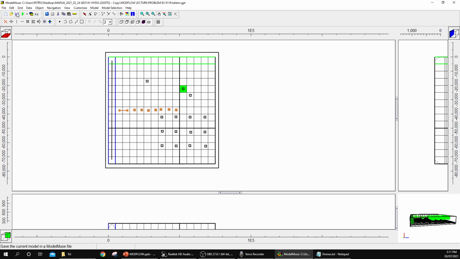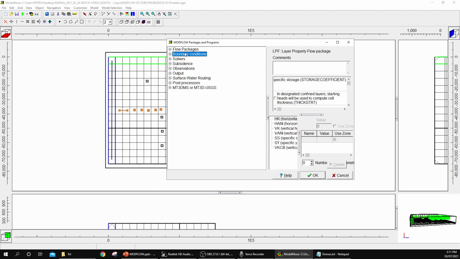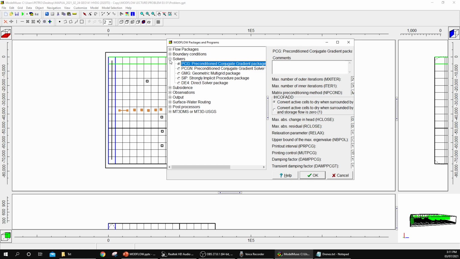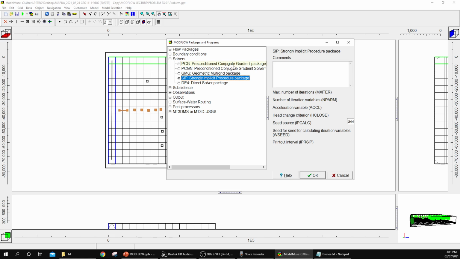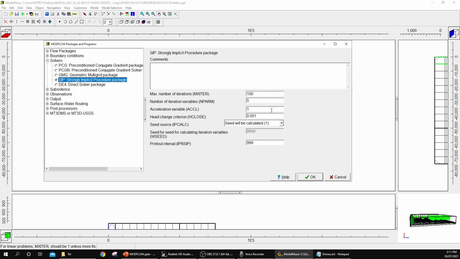So again, obligatory saving of the project. Now we can run the model, but first we have to set the mathematical aspect of the model. So go to Model, Modflow Packages and Programs, and then we go to the solvers, select SIP, and if you maximize the menu, you can see different numerical parameters that you can set.